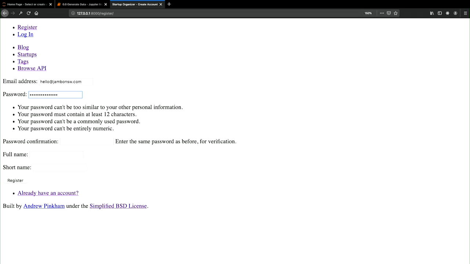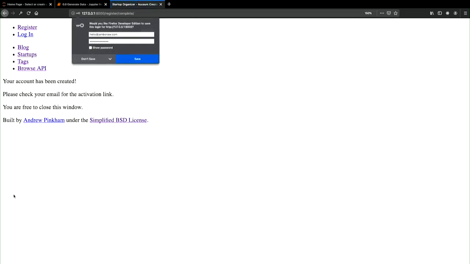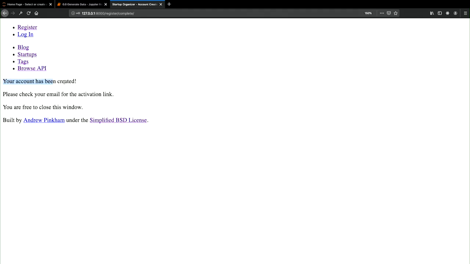I'm going to enter a password. You see I get some helpful information about what I'm allowed to do and what I'm not allowed to do. I think that's the same password. We're about to find out. That is my name. And this is how I'd like to be referred to. I'm going to register, POW. Now, it says your account has been created.